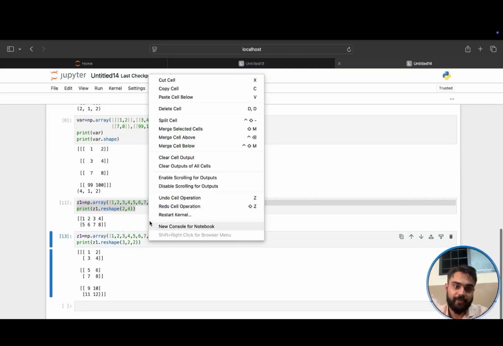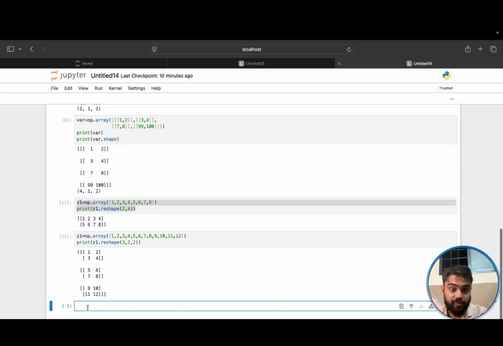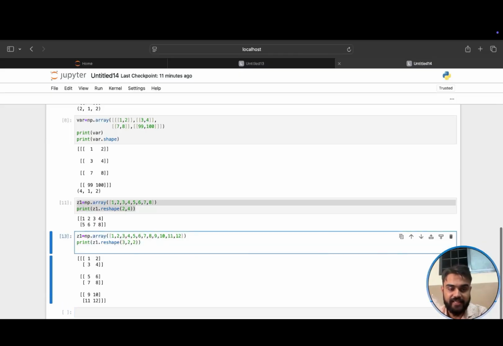Coming to the next part, suppose we have 3D arrays. Now I am going to reshape this one. I am going to take one more variable and use np dot reshape, and I am going to reshape that 3D array into a 1D array.